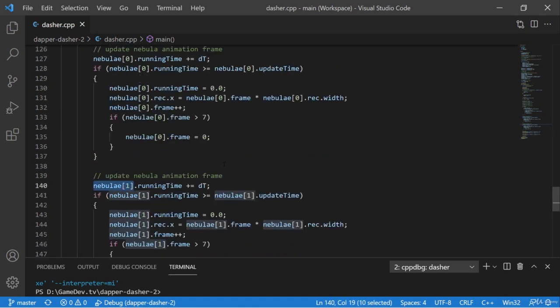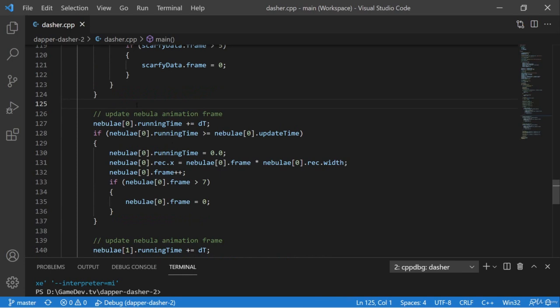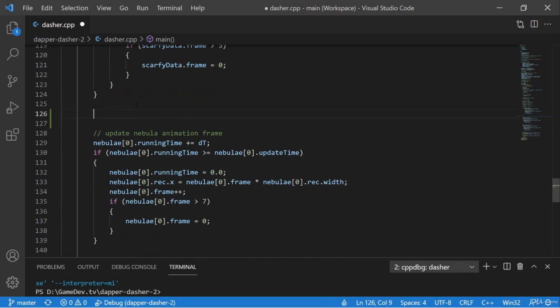Now, as I've said before, copied code like this is a prime opportunity to make use of a for loop. So why don't we create a for loop here? Just above our update nebula animation frame code, I'm going to create a for loop. And for the loop variable, we're going to initialize an int called i and initialize it to 0, just like we did before.